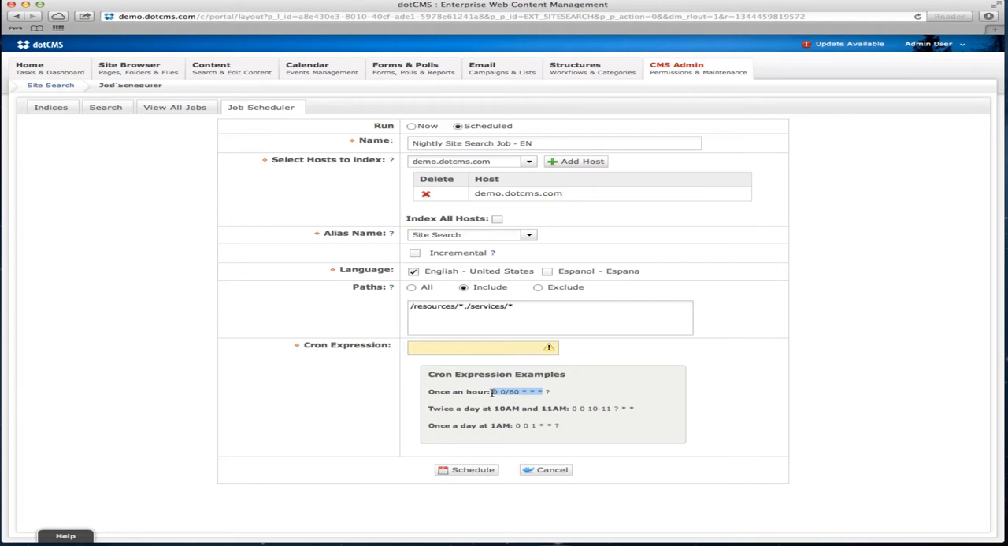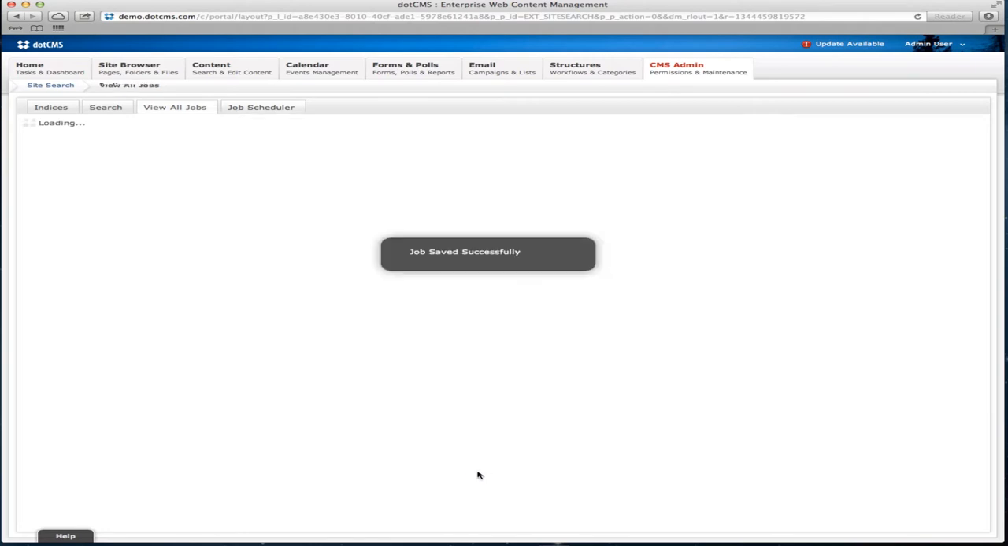We also have to then add a cron expression. This is just a way of telling the CMS how many times this job is going to run. In this case, we have some examples here to make it easier. So we can have once an hour, twice a day, different times, or we can do it every day at 1 a.m. So we're doing it nightly. We could do something like that. And then I'll schedule the job.